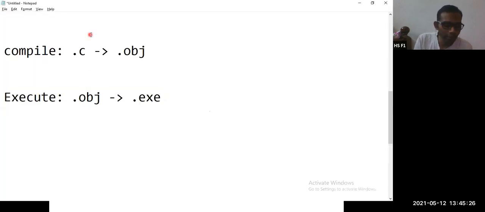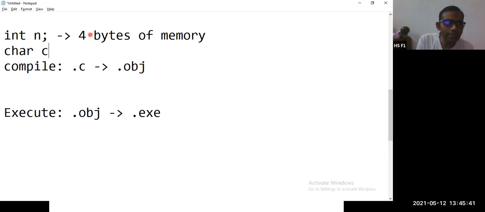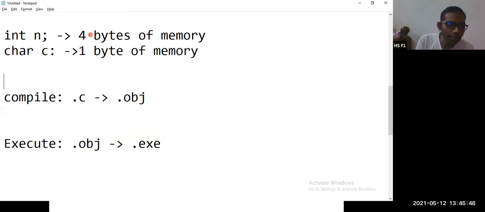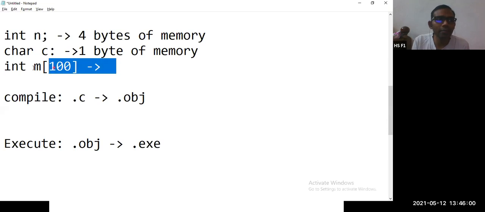for example, you might be declaring integer n. Now it is going to allocate 4 bytes of memory. If you say character c, it is going to allocate only 1 byte of memory. If you say integer m of 100, how many bytes is it going to allocate? Can anyone answer? How many bytes of memory is allocated for this line, integer m of 100?